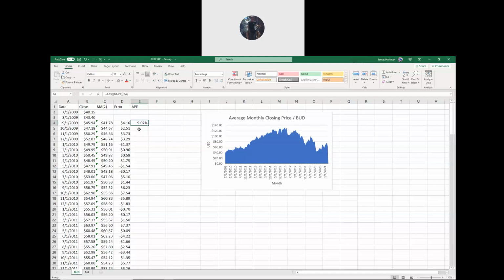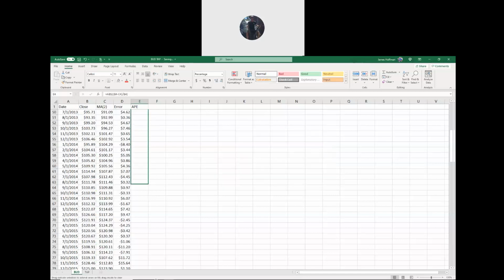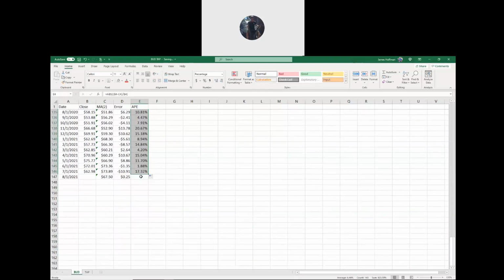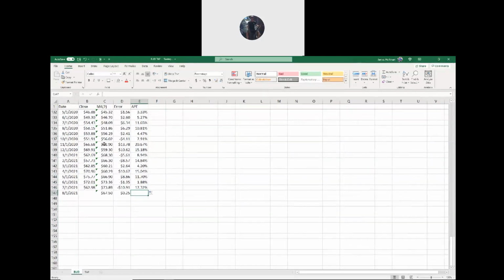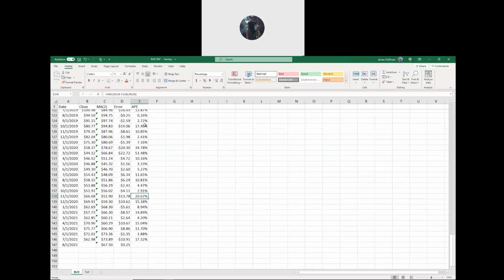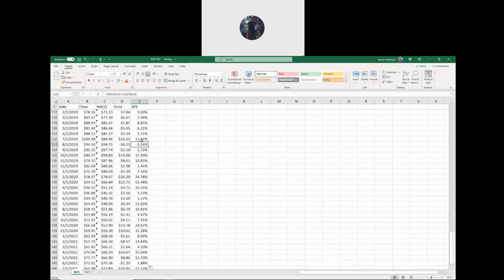Okay, and then you can just apply the same exact formula all the way down the column like this. Grab the bottom right corner, drag it down to there. Okay, so you'll see that the ones where the moving average wasn't close to the closing price, then the percent off will be much higher. So this one was 20% off, but some of them were right on, like this one.